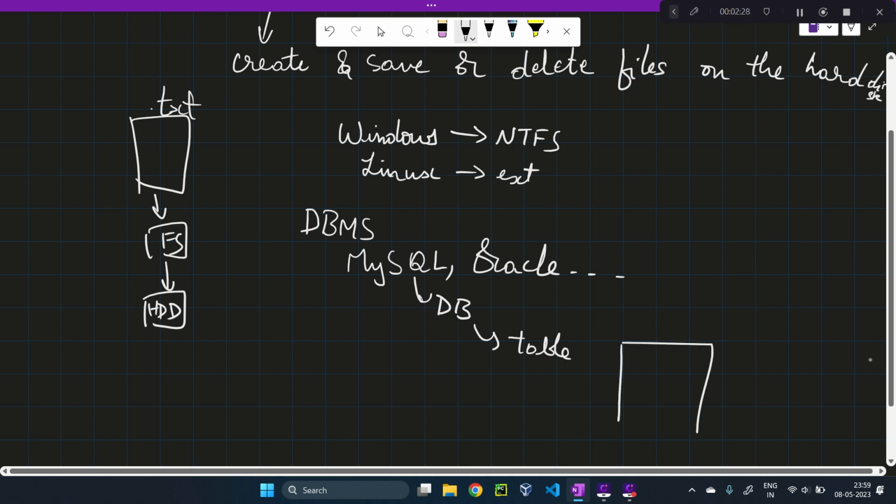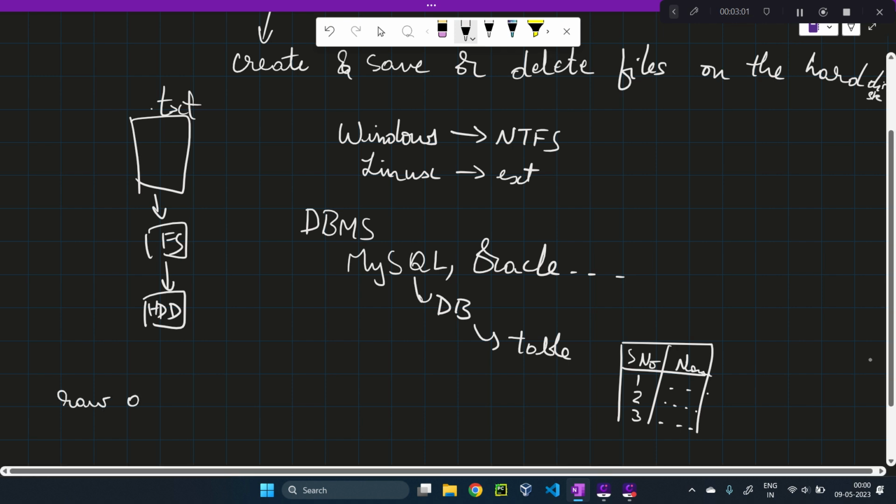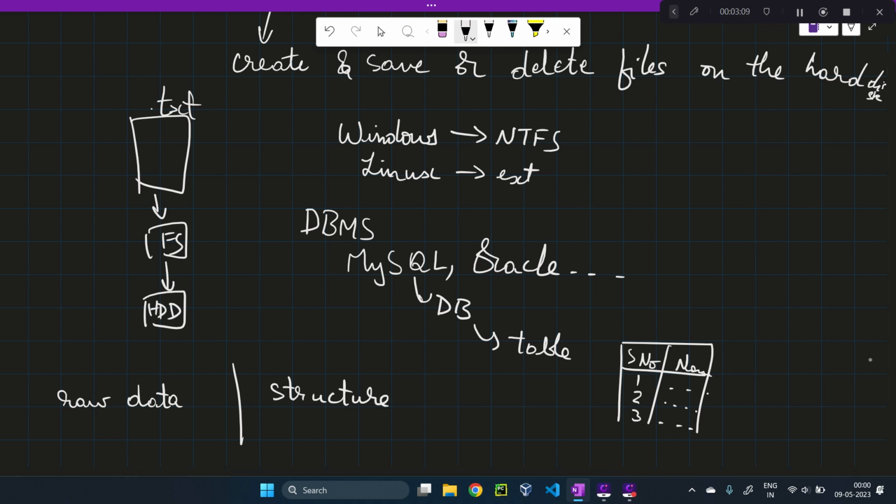Let's say a table has two attributes. One is serial number and name, and you have multiple serial numbers and names corresponding to them. Here, the thing where these tables get better is that this is introducing a certain structure. There is a certain structure in these tables. But in .txt files, these are raw data. But here you have certain structure. So that's where databases stand out.